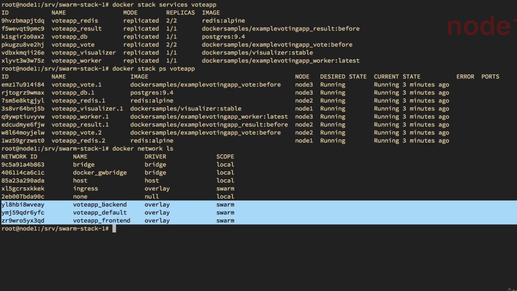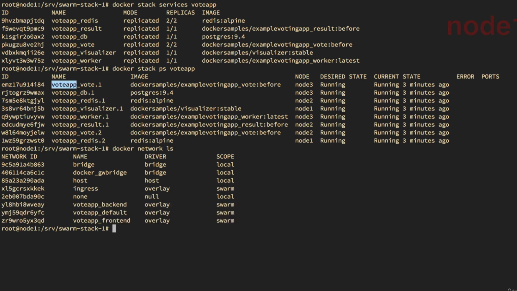And notice that the app name is always at the beginning. The stack always precedes the name of the service. So each stack will make sure that its name is at the front. And then let's go check it out.